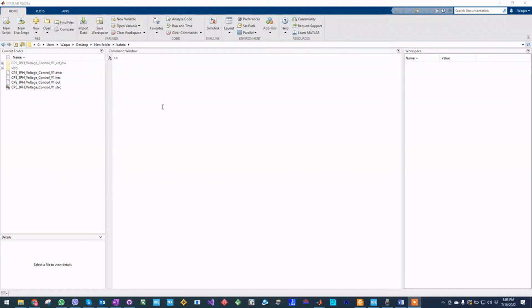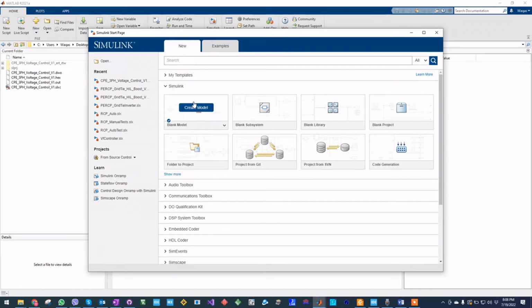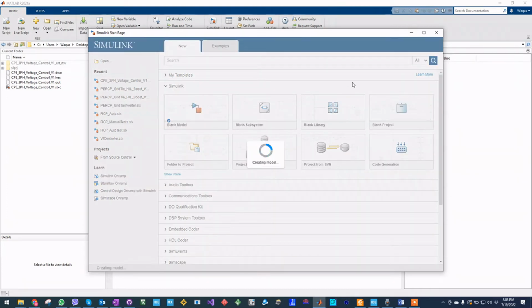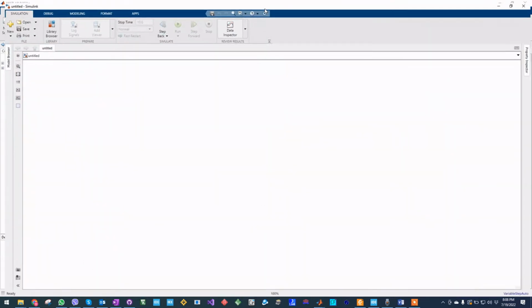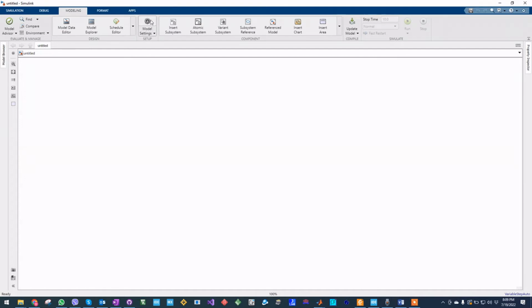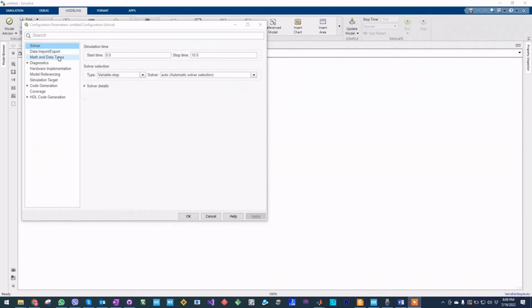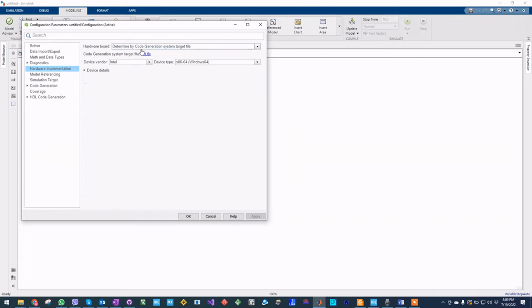Let's start the example creation. So first we will go to the Simulink block and then we will select the blank model. In the blank model we will go to the model settings. Here we are going to select the appropriate hardware. We go to the hardware implementation.